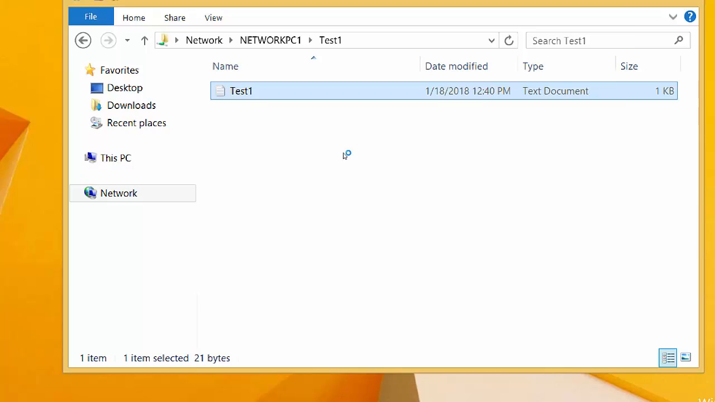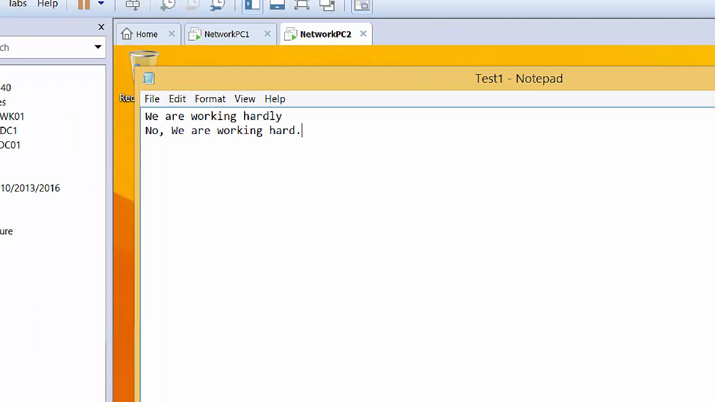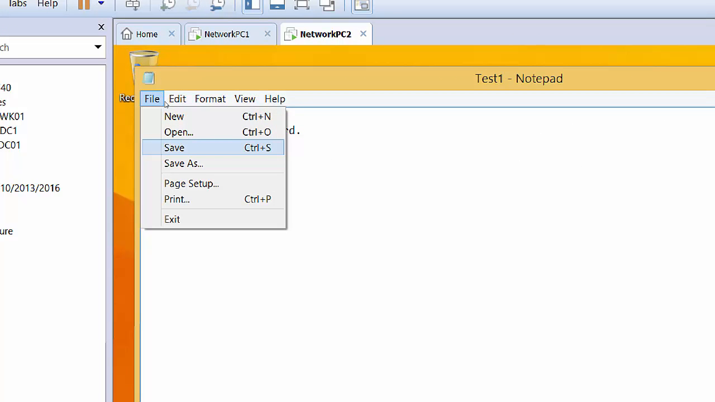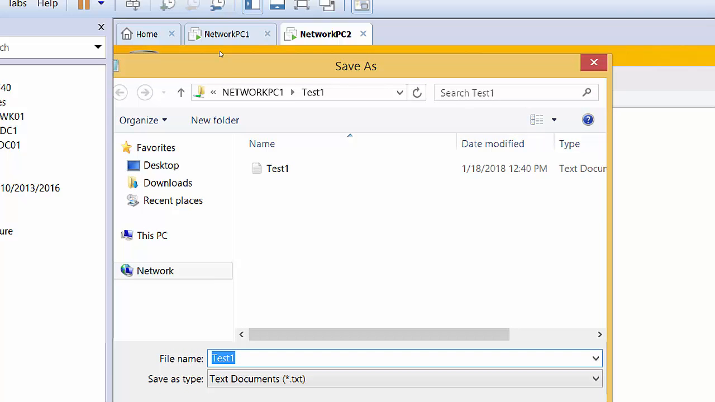So can you please open this file? And can we write something underneath what we have written before? He is unable to go to test one. He is able to go to the network PC1, but unable to go directly to the test one. Okay, one second. Just please, after typing something, click on save. See, it's not giving us the save option. Why?